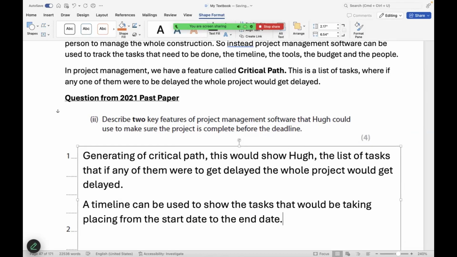Then you can also have a tool to manage your budget. How much are we spending? How much do we have available? Have we overspent? Okay. You can also have a tool called your budget, which will show you how much you have spent so far in your project.